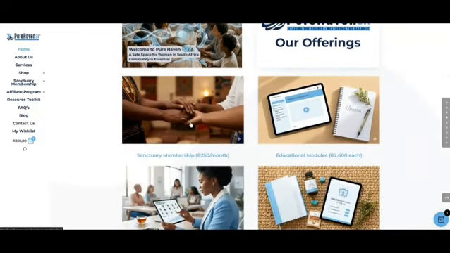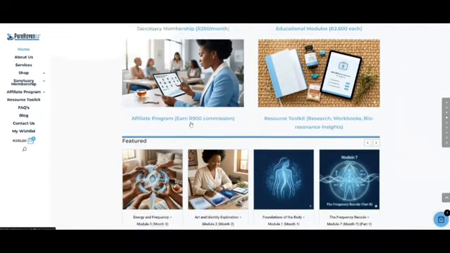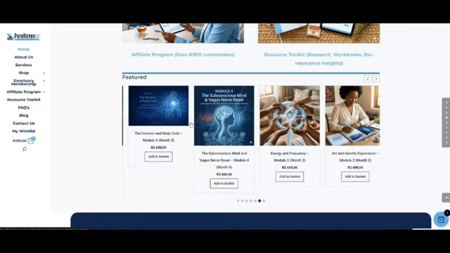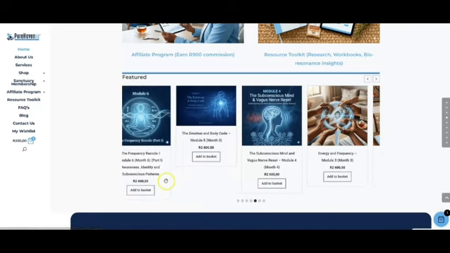The more you share your link, the more those numbers will grow. So go ahead, register today, grab your link, and start earning with PureHaven South Africa.